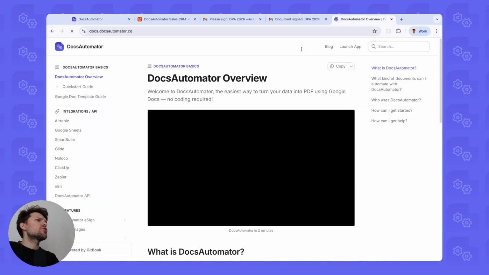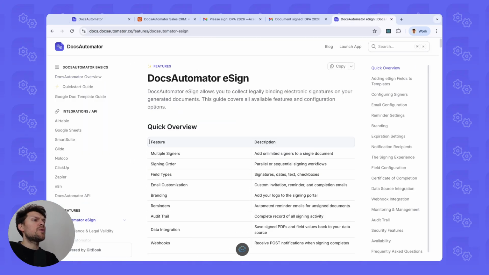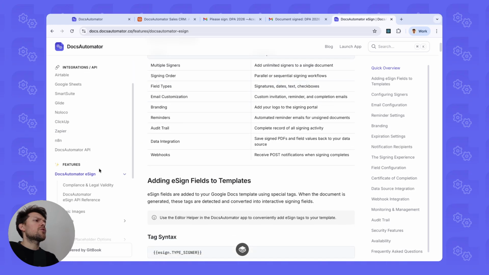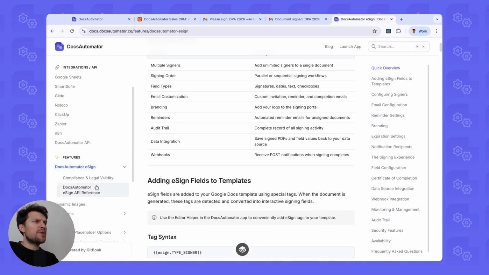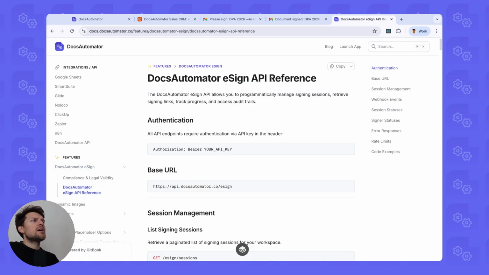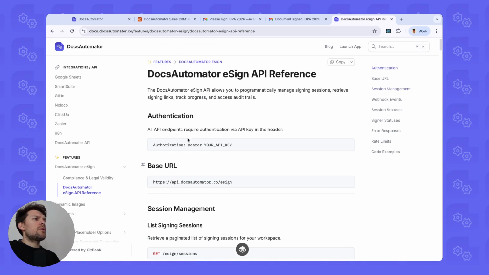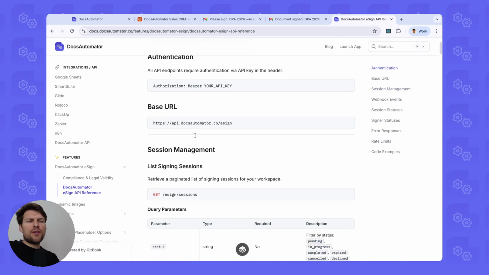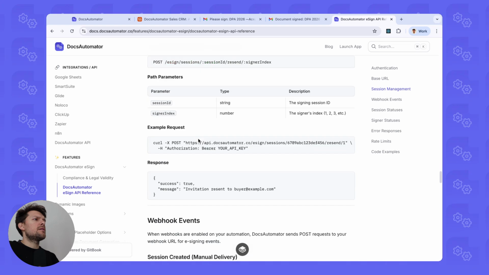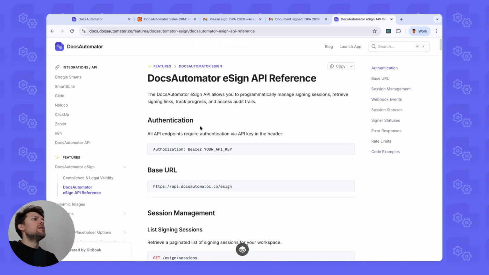The other thing I want to show you is the documentation for this. In our documentation, you find the DocsAutomator eSign page, and you also find our eSign API reference. So if you want to integrate this with other tools, or if you want to pull certain things, you can do this with the entire eSigning API here, where you can pull all the open sessions, you can pull the audit trail, and various things.